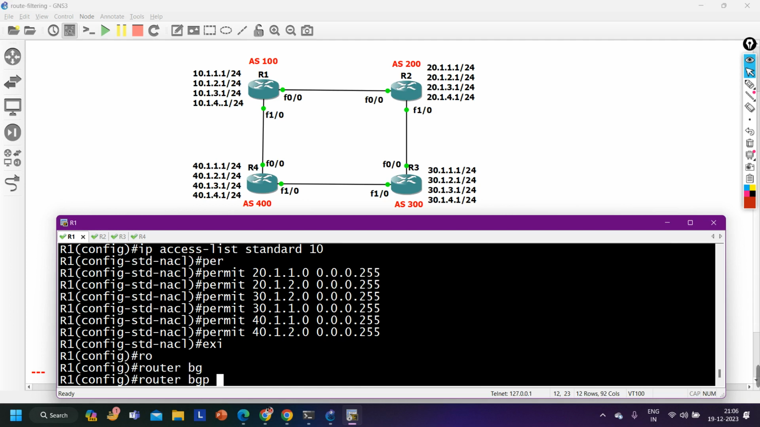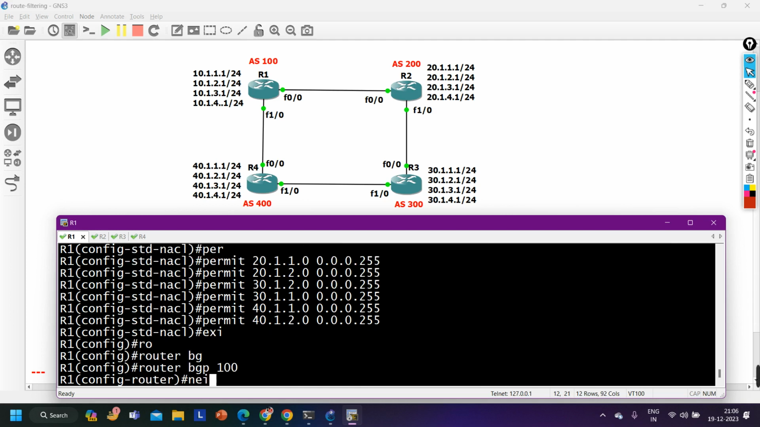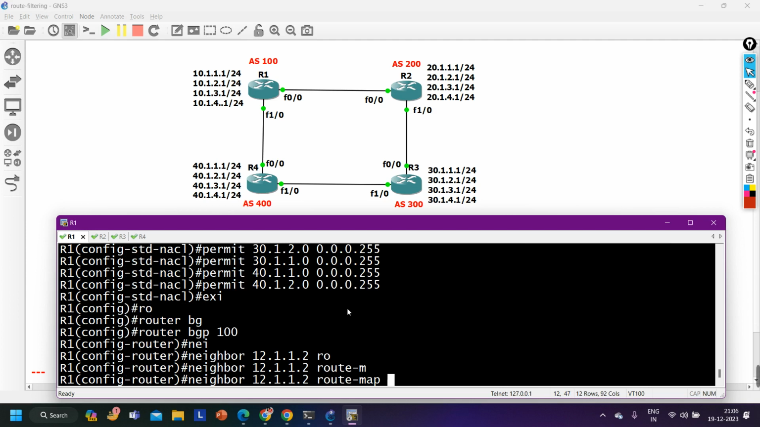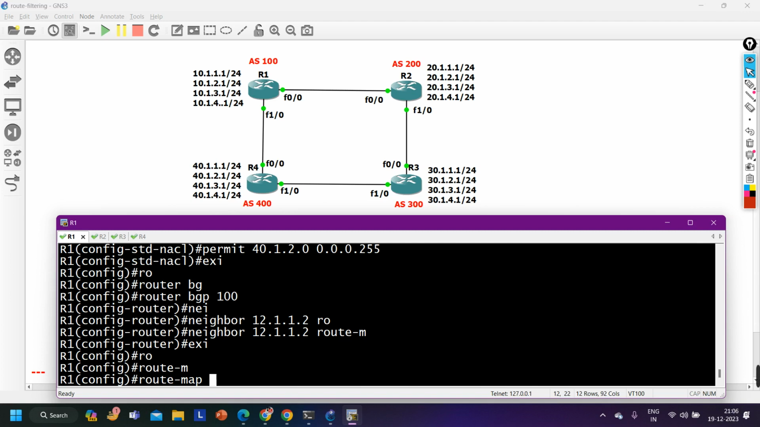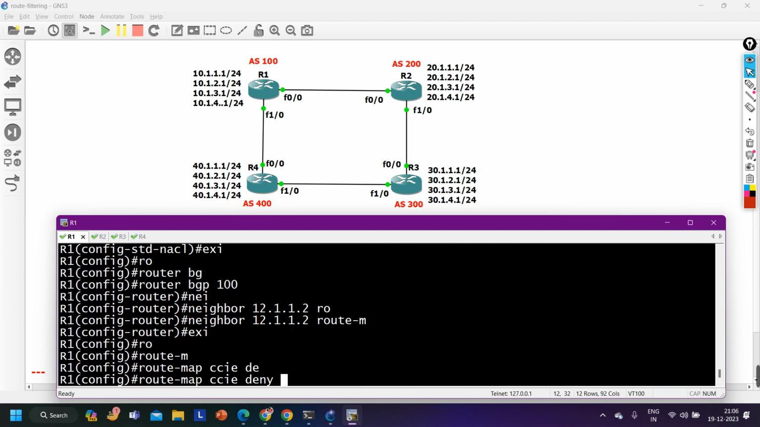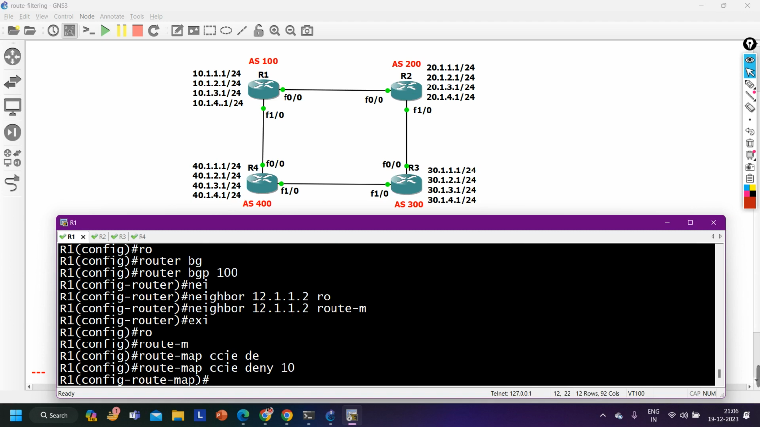Now what I can do, router BGP AS number 100, neighbor 12.1.1.2 route map. Sorry, I have not created the route map yet. Route map CCIE, permit or deny. Deny.